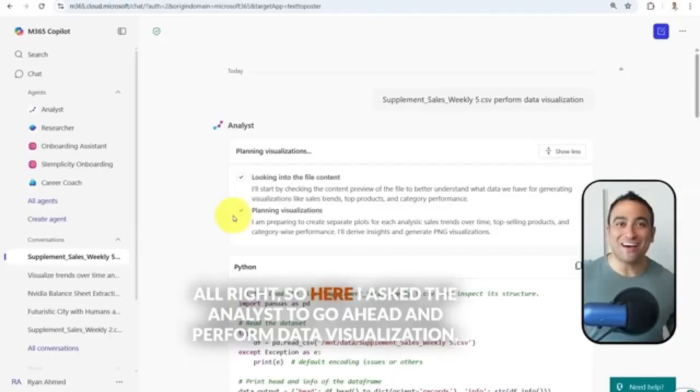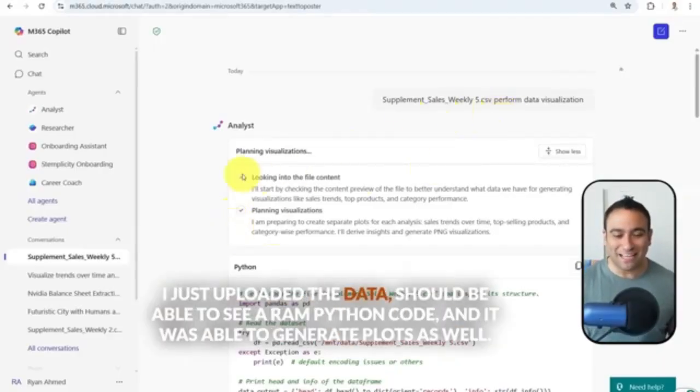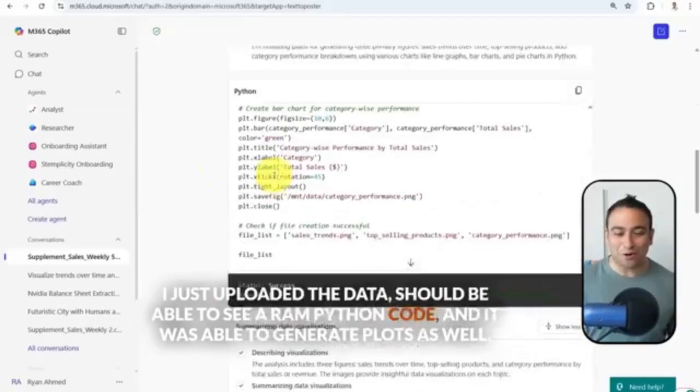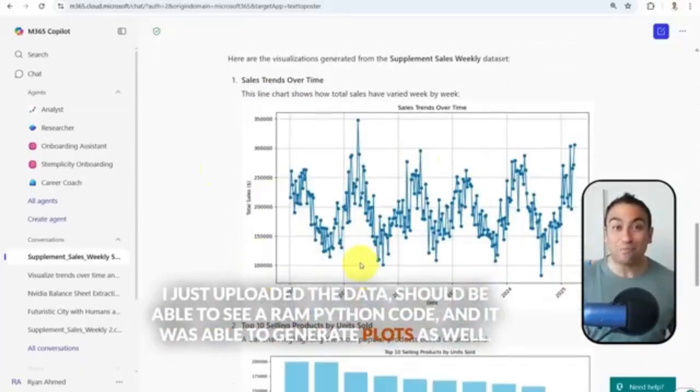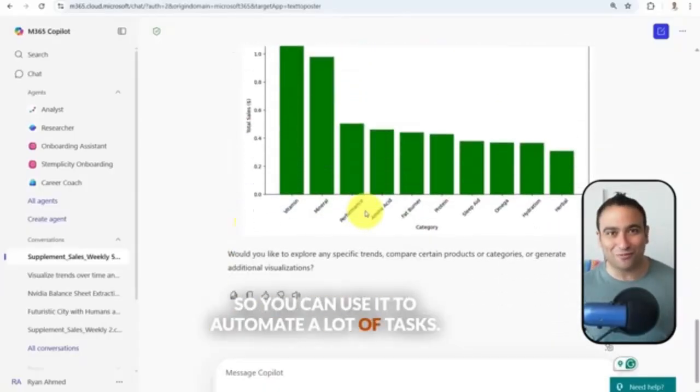All right, so here I asked the Analyst to go ahead and perform data visualization. I just uploaded the data. You should be able to see it ran Python code, and it was able to generate plots as well. Pretty incredible, so you can use it to automate a lot of tasks.